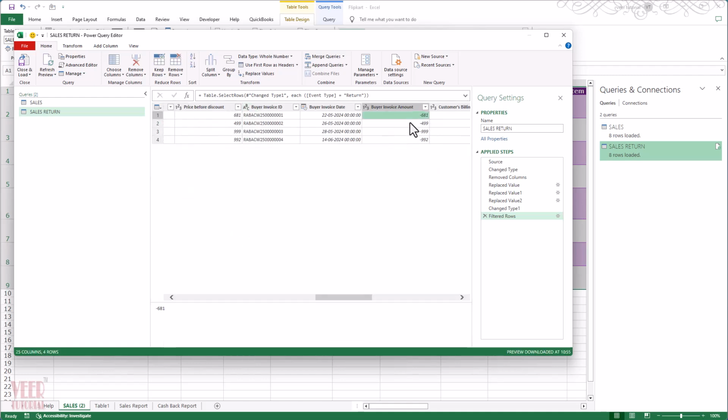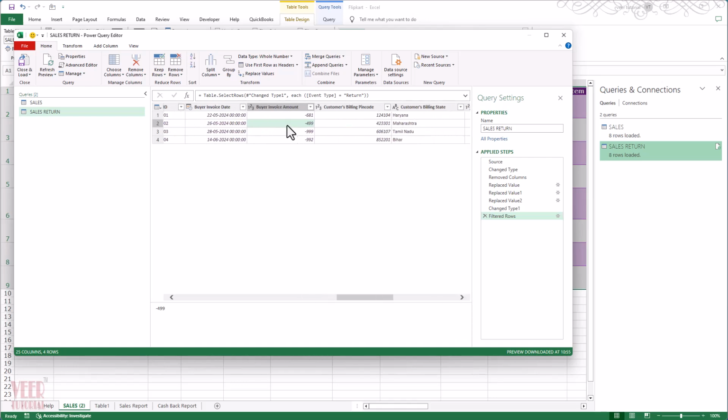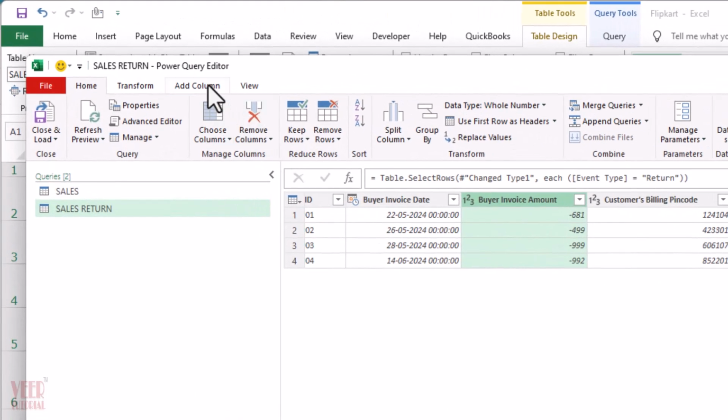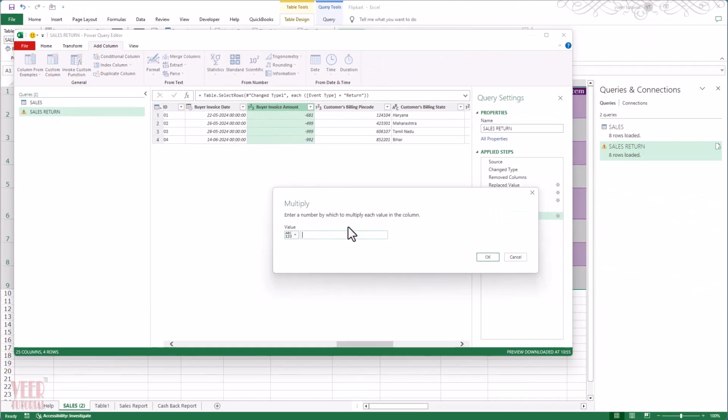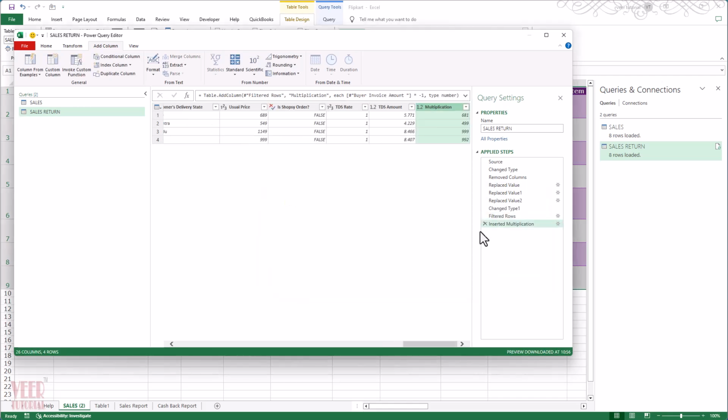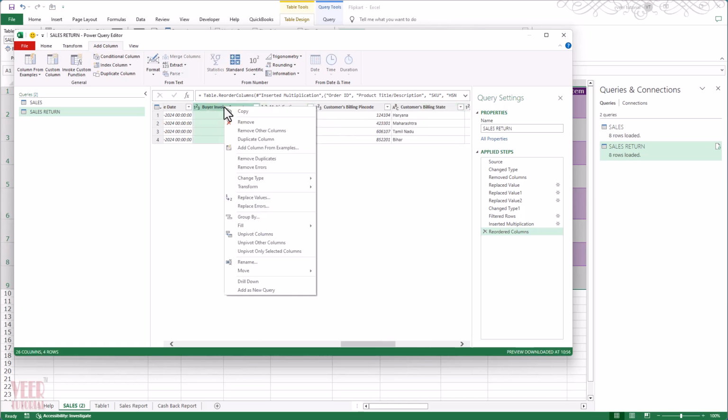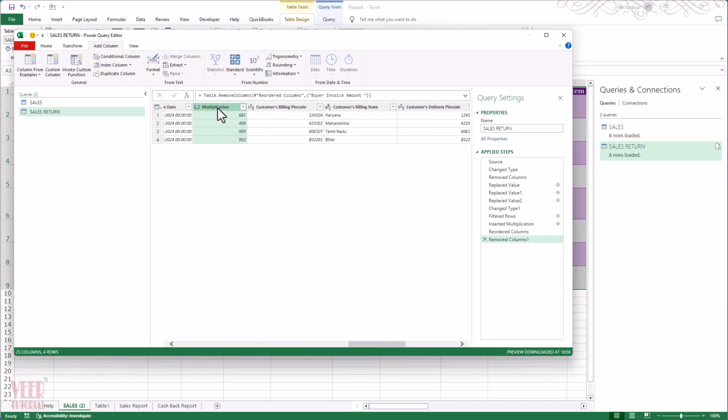If you see the invoice amount in minus sign, I want to convert this into the plus sign as well. For this, that's very easy, select the column and then come to add column, then select standard, multiply, and here if we multiply this by -1, that will be converted into a positive number. Click OK, and we can see it, and now we can just drag it to the right hand side wherever we want, and we can delete the original as well and rename it.